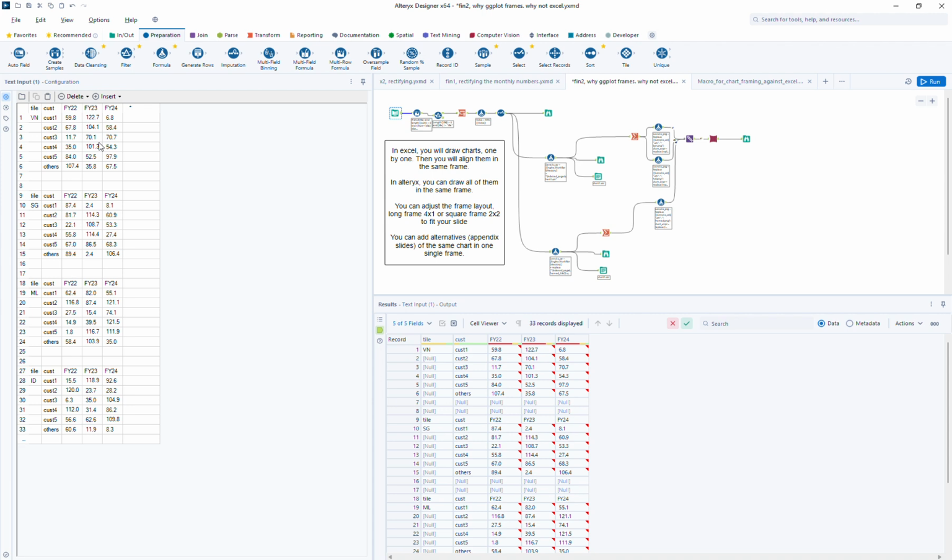So it depends. If you want to retarget your chart into different modes in PowerPoint, then you have to do it again. So that's the reason why we don't need to do it in Excel instead of Alteryx. So let me show you how to do it in Alteryx in here.